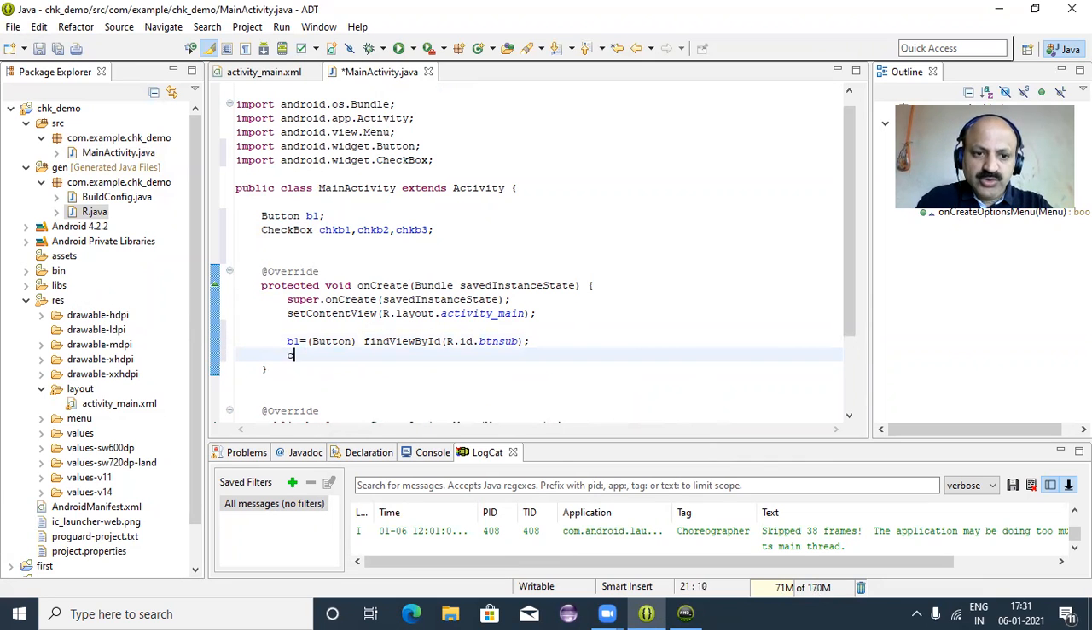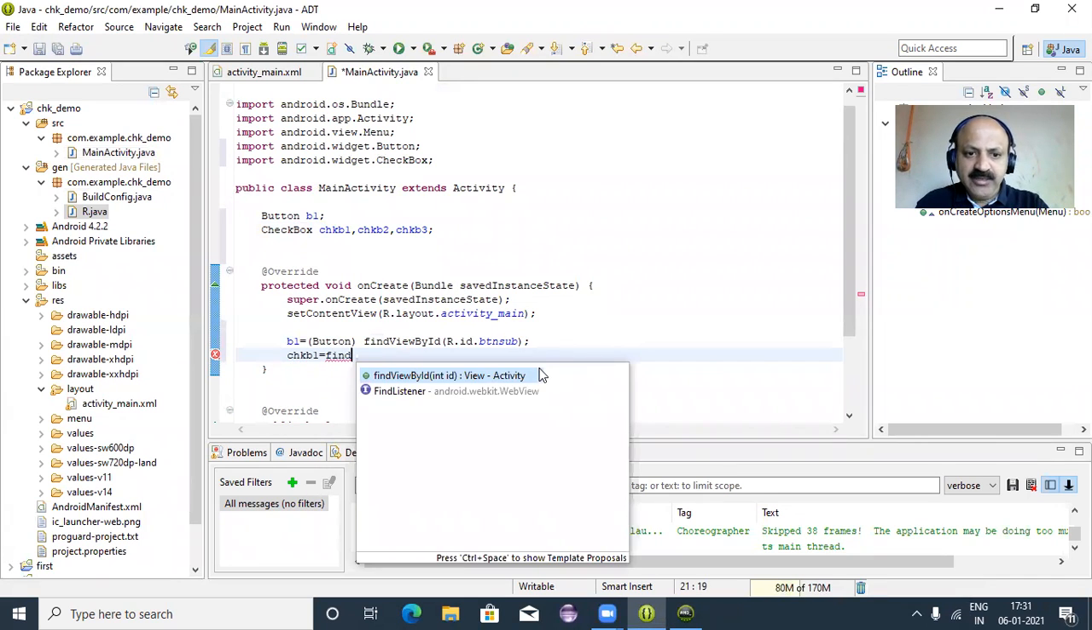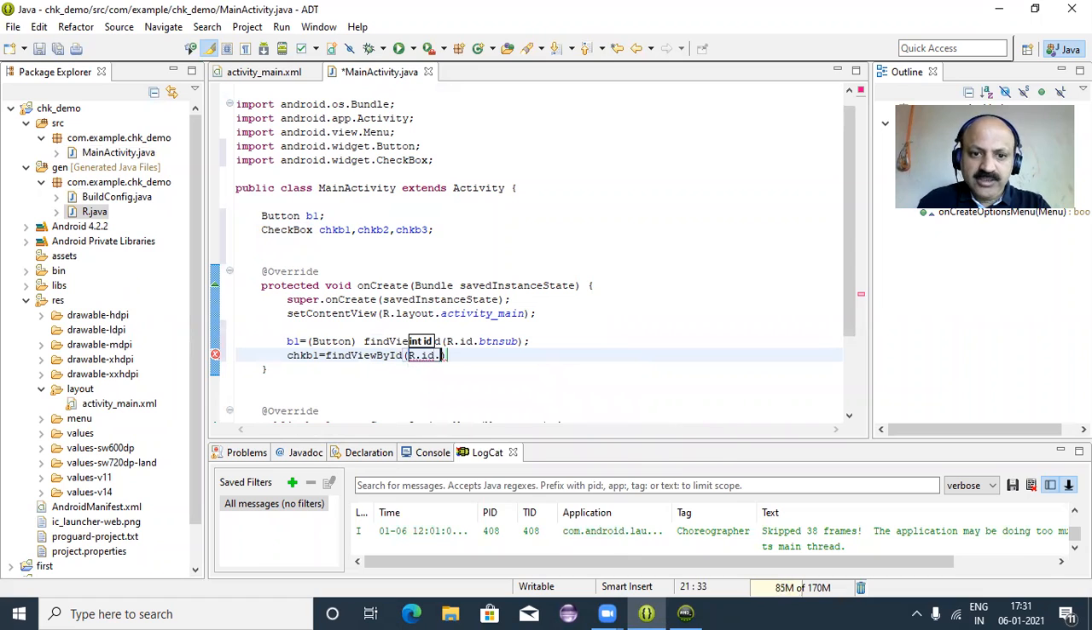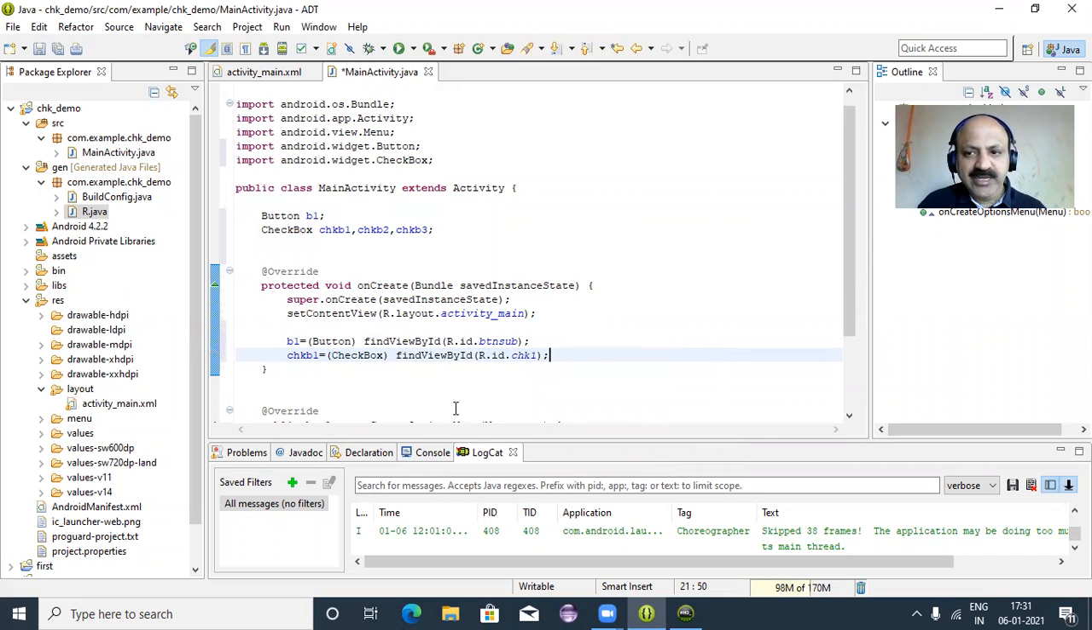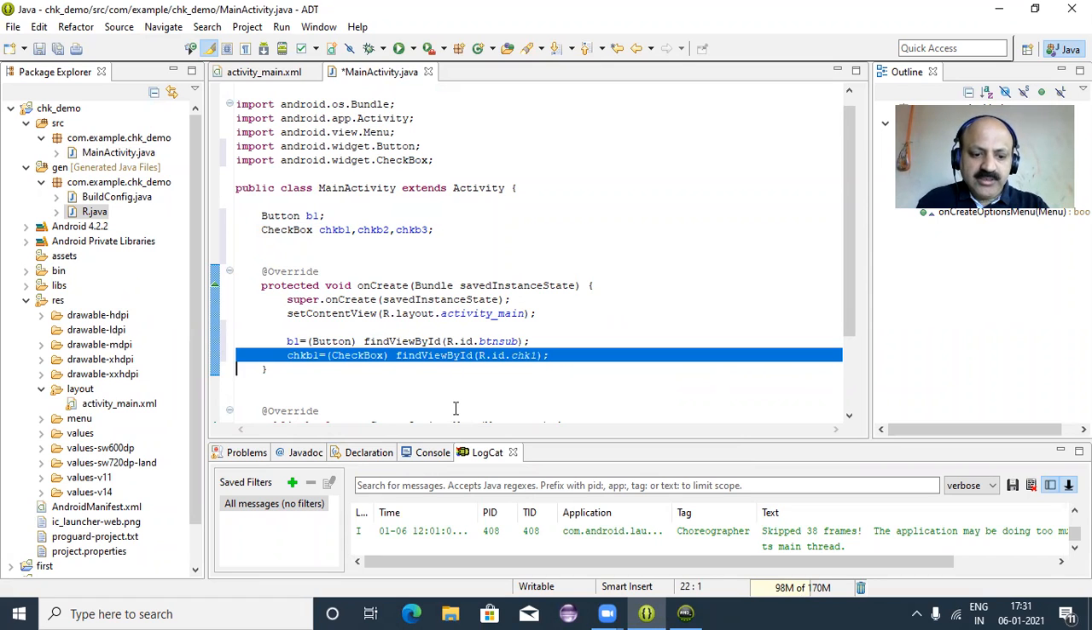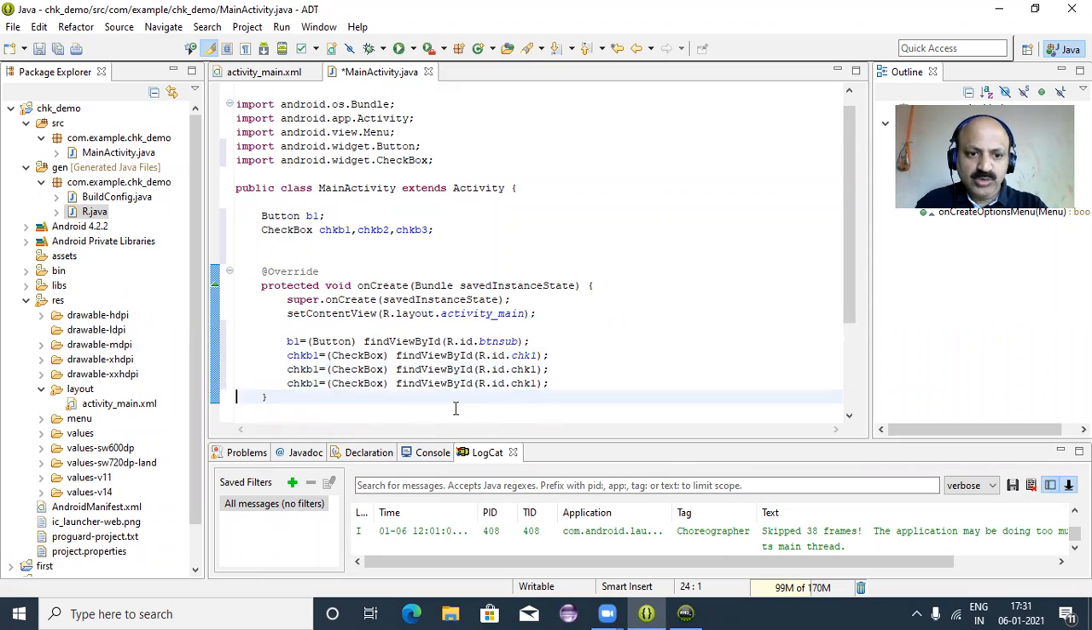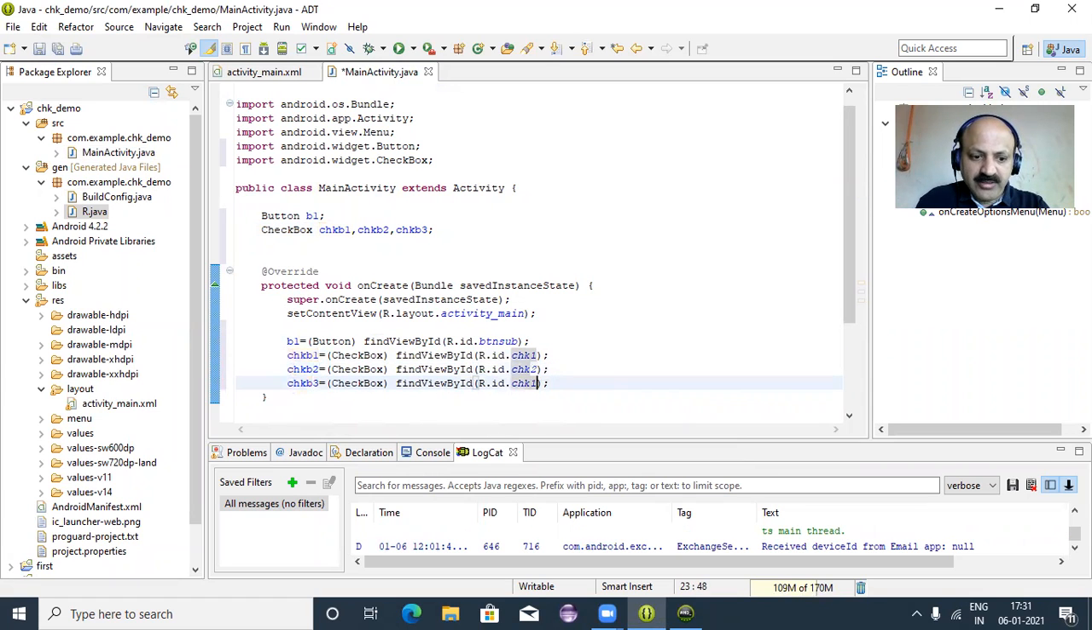So now what to do? Again, chk b1, and then the same: findViewById with R.id.chk1. Same process, and then we need type casting. So I take it as a type casting. I just copy this line and paste it, only two times because one we have already written. So 2 and 3. I give the sequence, and here also 2 and 3. So that's perfect. Now what to do?